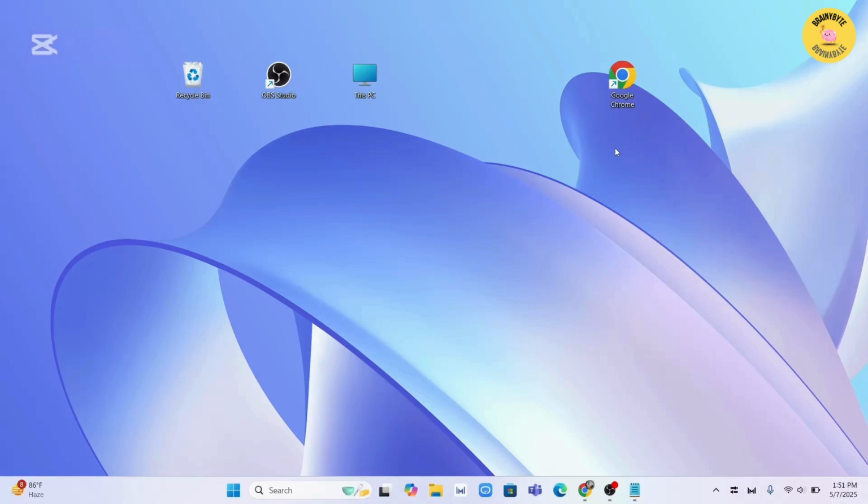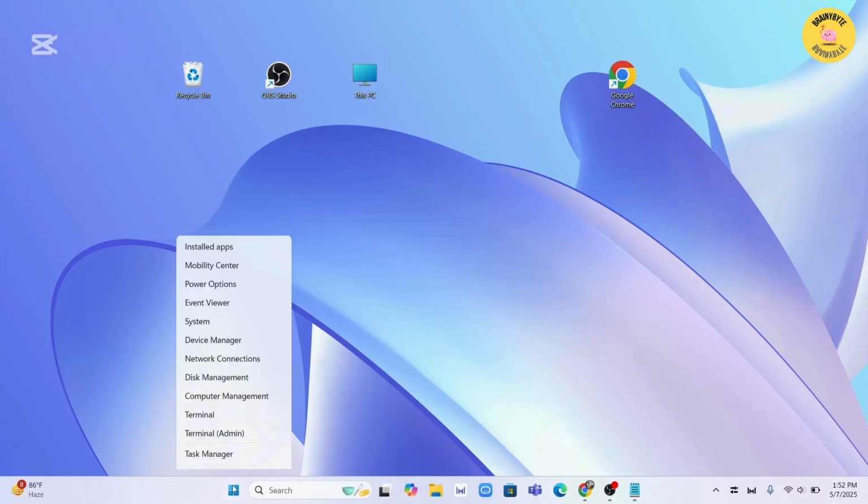Today I will show you how you can reinstall Windows security in Windows 11. So let's get started. In this process, at first you'll have to right click on the Windows icon just at the bottom left of your screen, so it will appear at the bottom of your screen on the taskbar. So simply right click on the Windows icon.